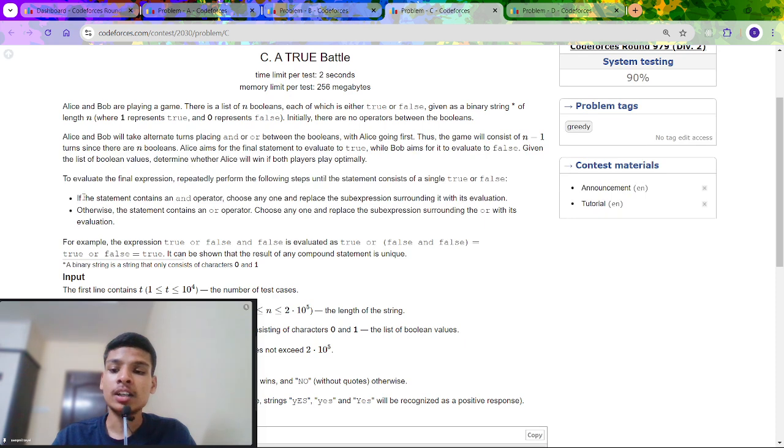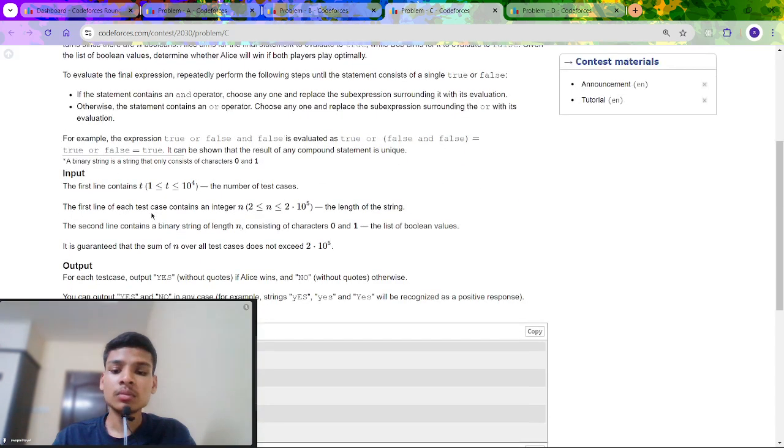So how can we evaluate? For each and every AND operator, you have to evaluate it first. If the statement contains an AND operator, choose any one of them and replace the subexpression surrounding it with its evaluation, right? It means first of all you have to evaluate all of the ANDs, and then you have to evaluate all of the ORs, right? So how can you solve the problem?